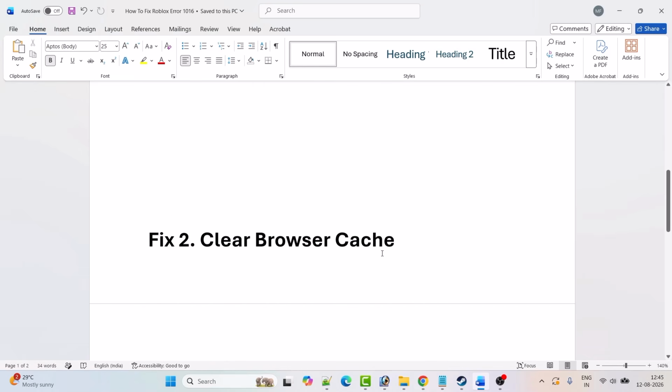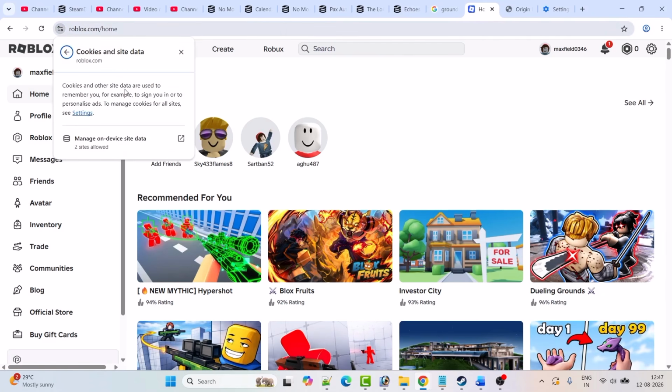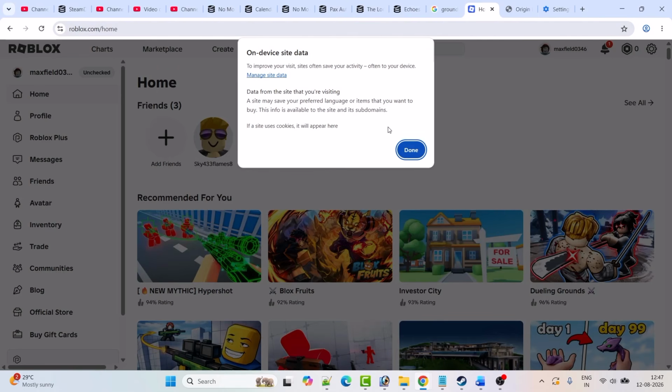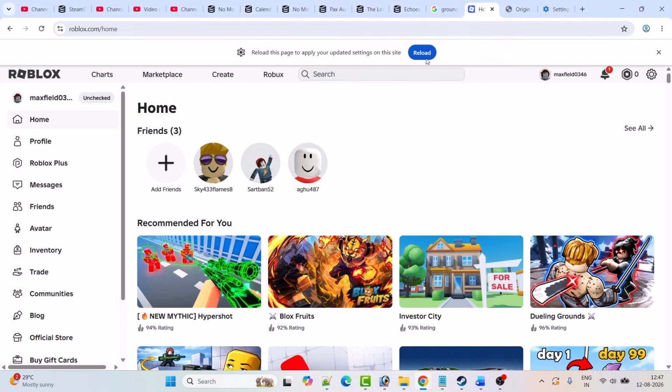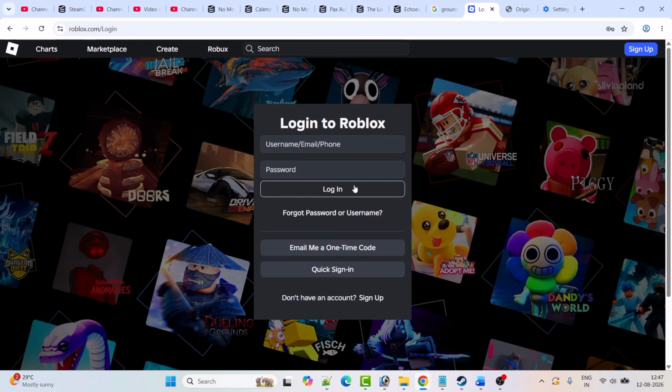Fix 2 is to clear browser cache. So click on these two horizontal lines at the web browser. Then click on cookies and site data. Then click on manage on device site data. And then click on this trash icon. And then again click on trash icon. And then click on done. And then just reload the website. And then you can log in and check. This fix has also solved the issue for many players.